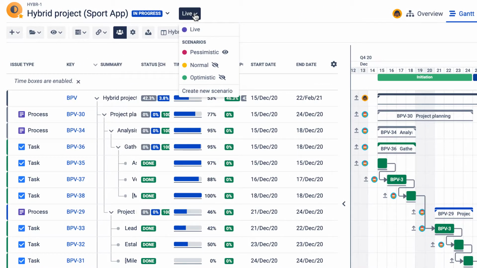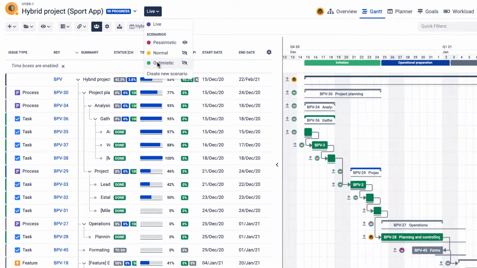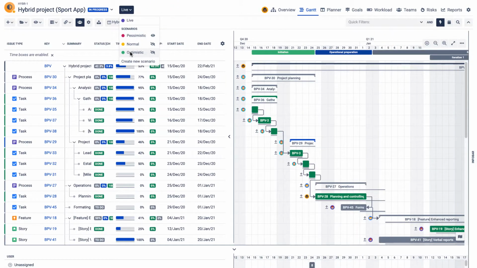Today we'll have a closer look at one of the most useful features called What If Scenario. Scenarios will allow you to explore alternatives to your existing project plan, compare the different variants, weigh the pros and cons of each but without modifying the underlying Jira or connected tool data, and then choose the optimum plan.